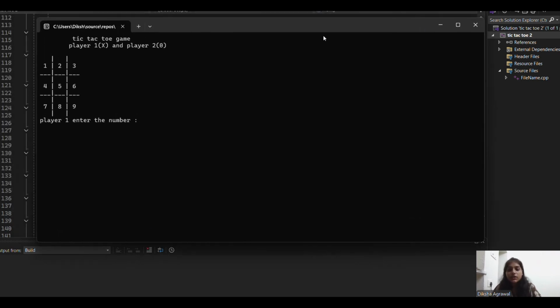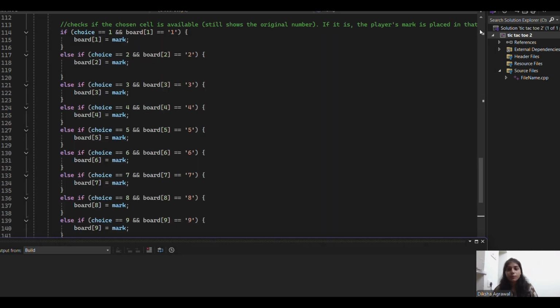As you can initially see, cell 1 has value 1, cell 2 has value 2, cell 3 has value 3, and so on. Initially, the value of cell 2 is 2. If its value is not 2, then it must be having either X or 0, which must be given as an input by player 1 or 2.